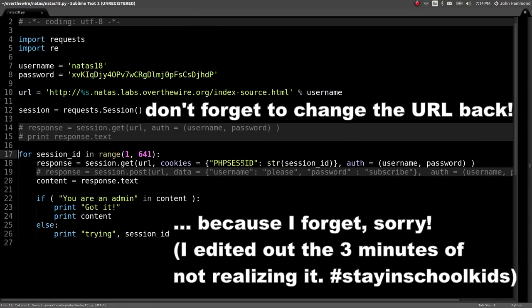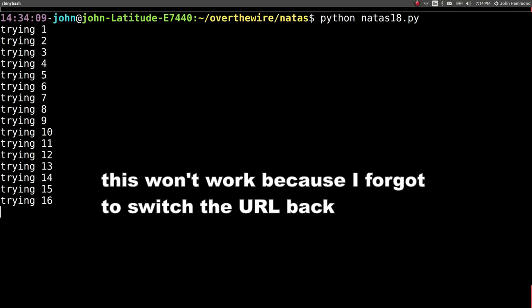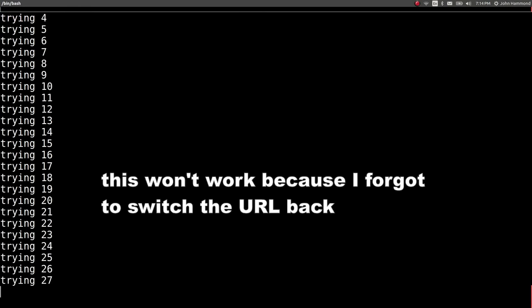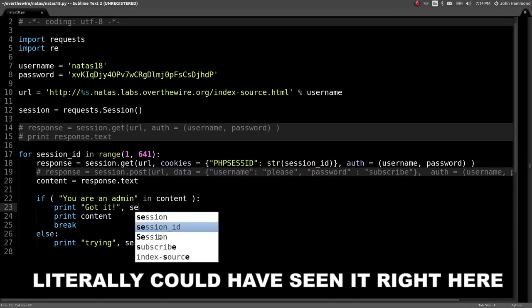Session ID get with the cookies PHP session ID being set as the string here, getting the content, determining if you are an admin is in the content. If it is, it will get it. And otherwise, it will print trying session ID. And let's see how this looks. I'm going to do this in the command line. So we can run python natas18.py, trying 1, 2, 3, etc. So I'll let this run. And actually, I should probably put a break when we get it, and then print the session ID that we got.